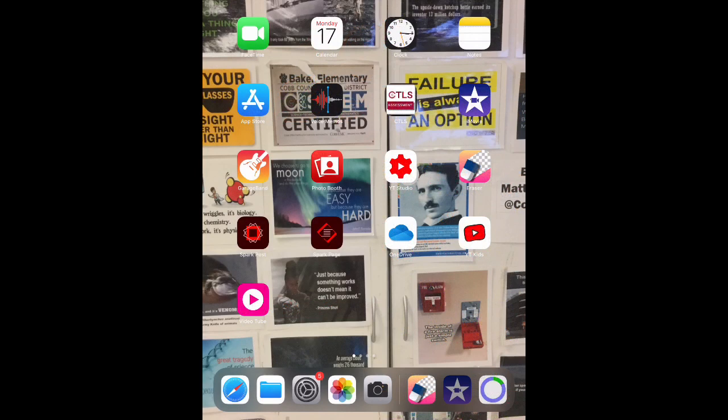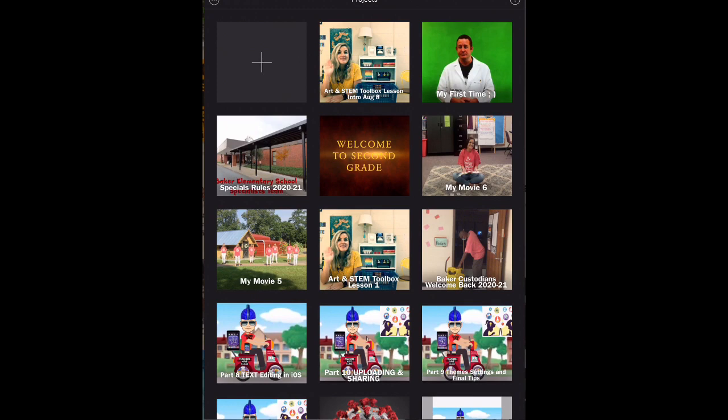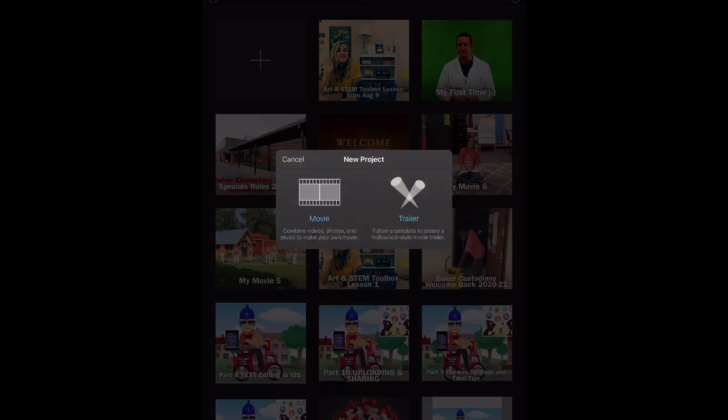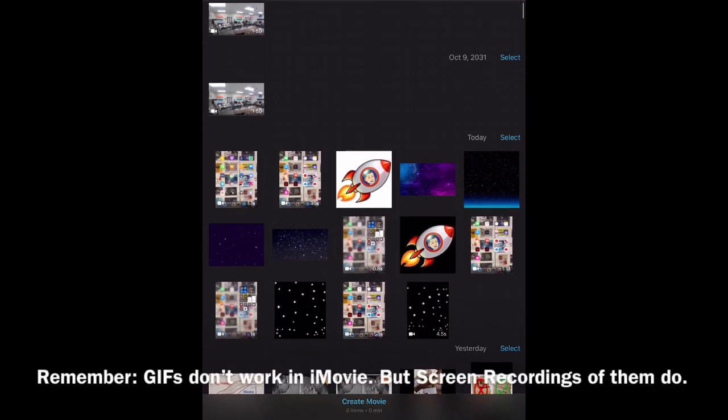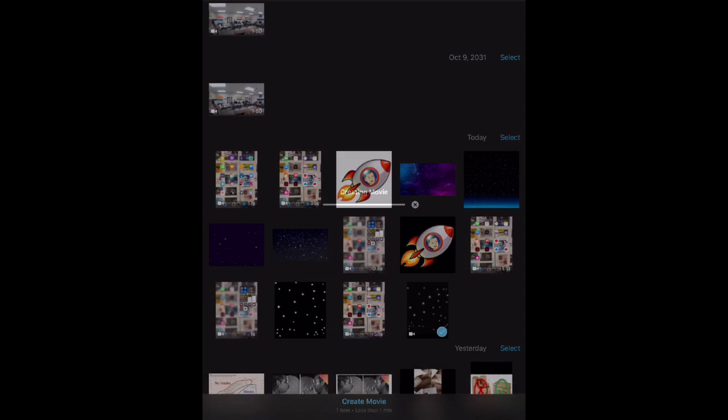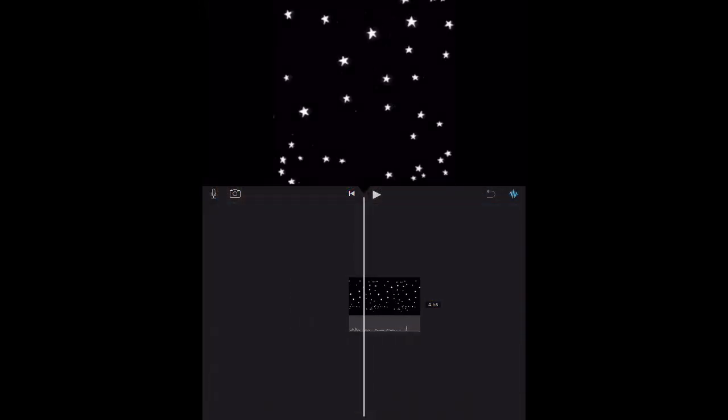So now I can open up iMovie, plus sign, and add. And now under video, it's going to appear. If I try it here, it's just going to be a picture. It doesn't do anything, even though it's a GIF. So workaround. I'm going to create the movie. Now I have my twinkling stars.